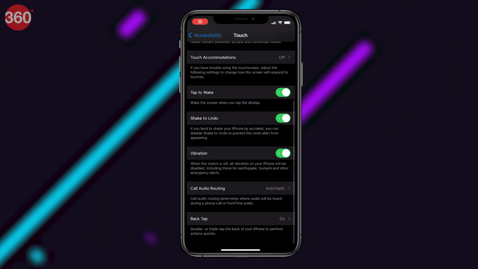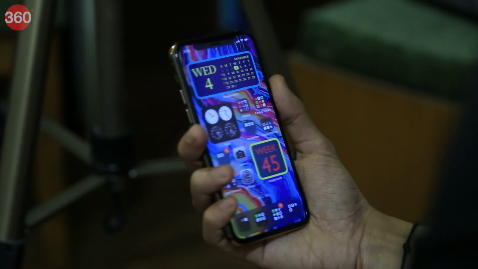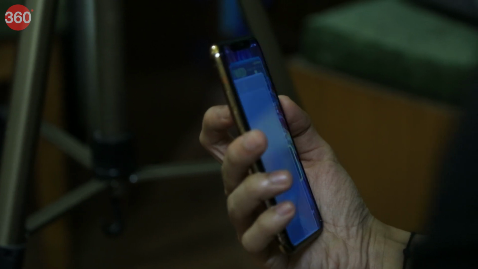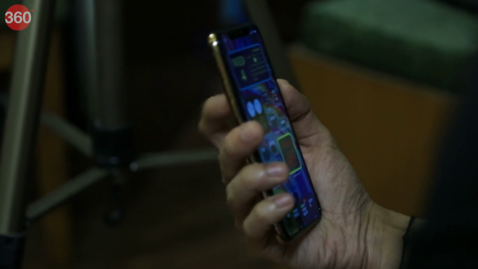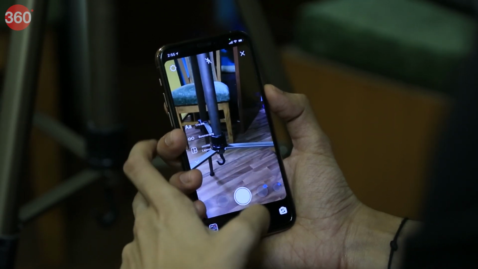Now back to the back tap feature. So now that you have assigned the double tap and triple tap action, simply exit to the home screen and yeah, that's about it. Now check this out. Double tap and I've just taken a screenshot. Triple tap to open the Instagram camera. I'll show it once again. See this.